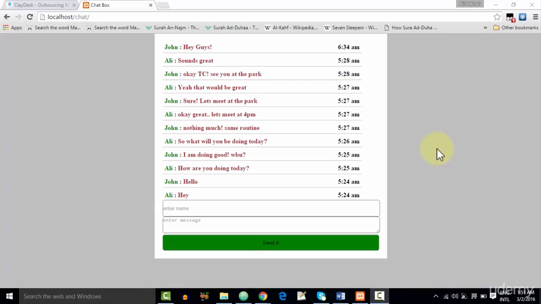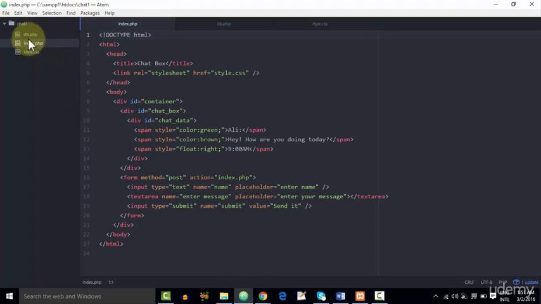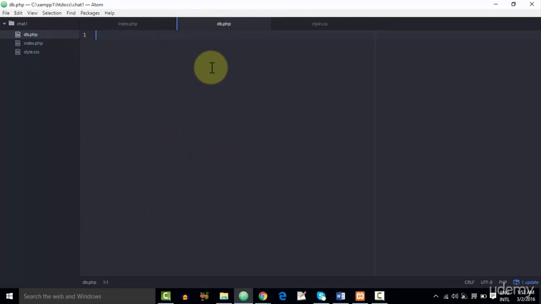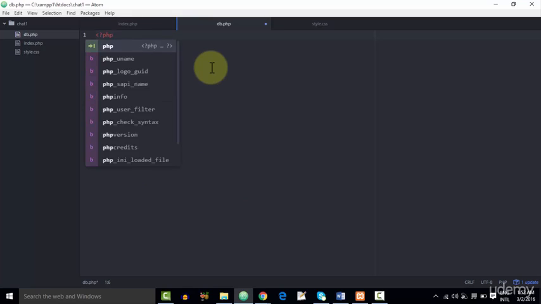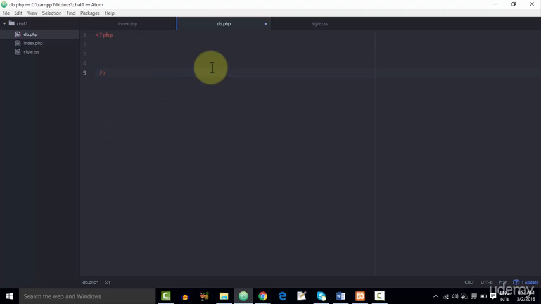So to do this, we need to first go to our Atom editor, open up the folder and the 3 files that we just created, which were db.php, index.php and style.css. Now to make a database connection with our chat box, we need to go to db.php and do some PHP logic here. So first we need to open up our PHP tags, and then I recommend you to close them as well.